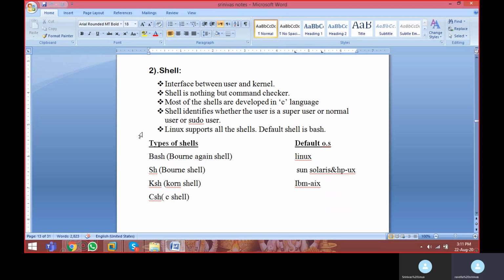Next, KSH, Korn shell, used by IBM AIX Unix. CSH is the C shell. Generally it is assigned for C programmers. Like this, you have to remember the types of shells.